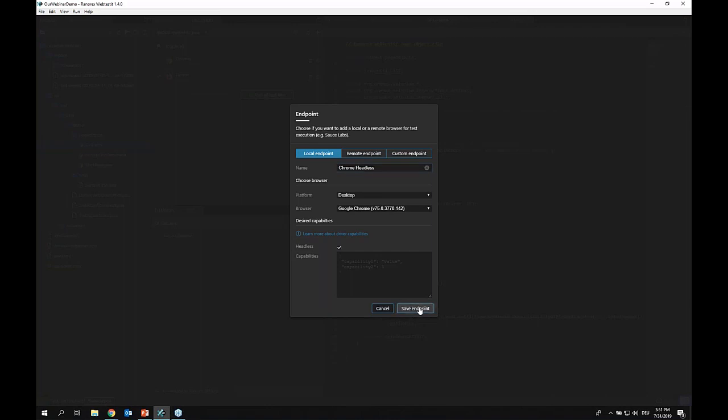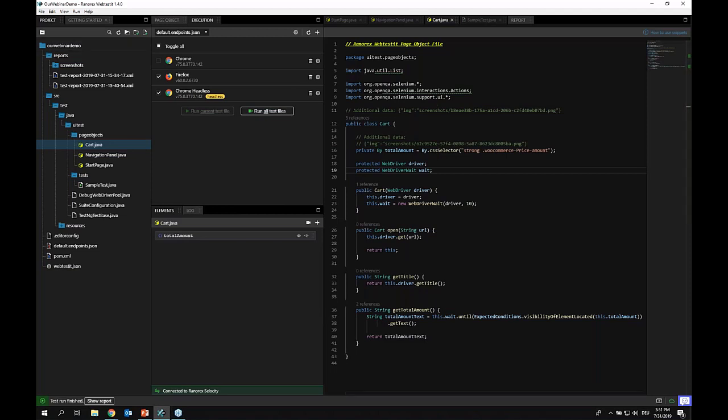Besides that, in the capabilities box, you can type pretty much whatever you want and have your custom configurations, like starting Chrome in a mobile device environment where you simulate a mobile phone or an iPad or so on.